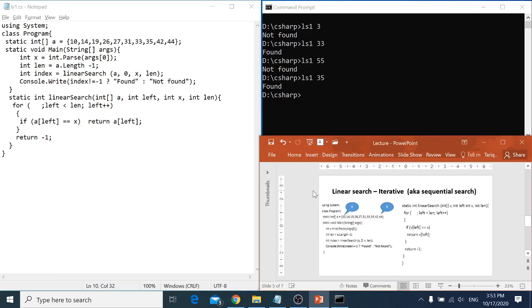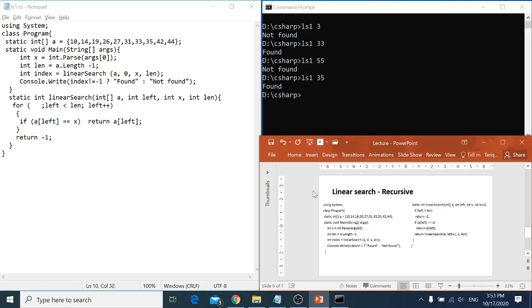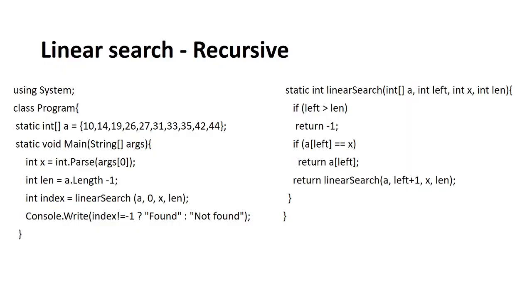Okay, now let's go and see how the recursive method works. Now in recursive method, if you see here, it's the same program, same search method, but the implementation of the search method is a bit different. You see, we are having the same array, we are having a left and x and length, everything is there. Now the value of left is 0.